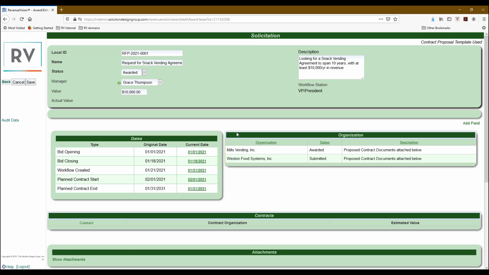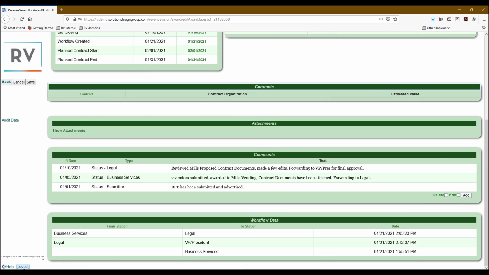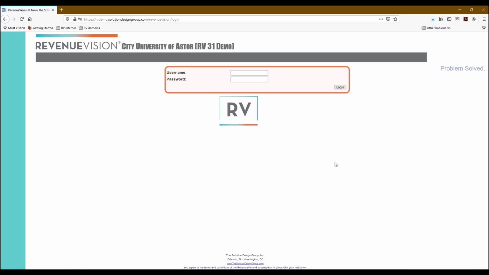As a quick note, if the legal user finds something wrong with the document and needs to reject it, they make their edits within the document, add a comment in RevenueVision explaining the rejection, and send it back to the previous station, which would be business services. For this demo's purpose, though, we will just show an example of a streamlined approval. So the legal user can log out now.